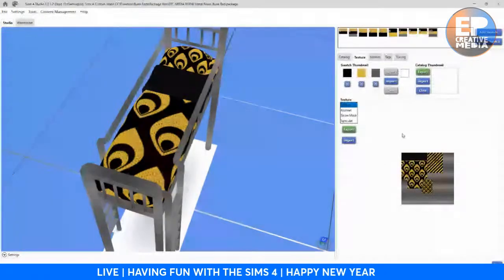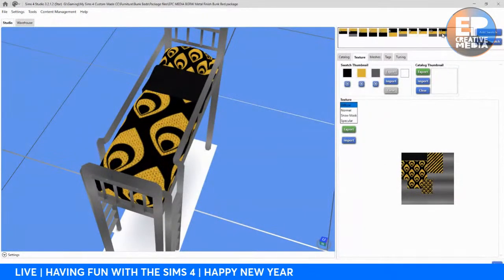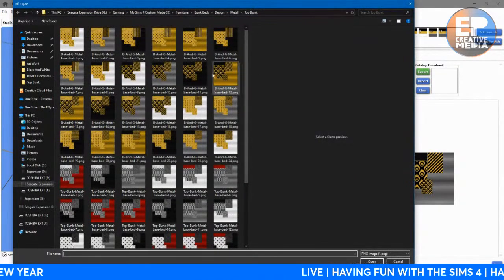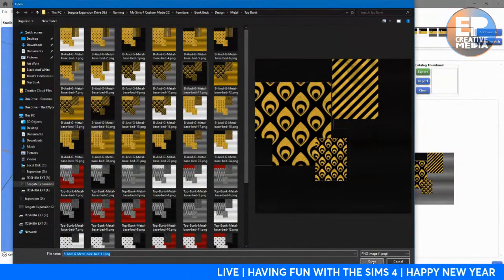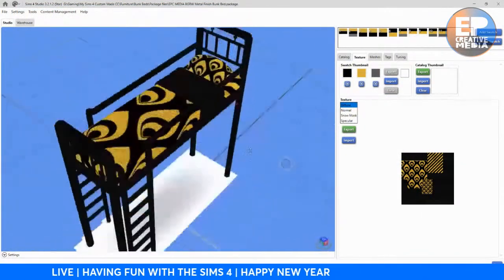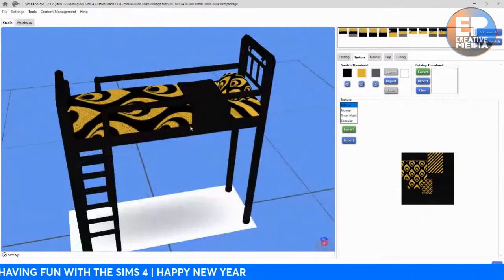And texture, add swatch. 11. Okay, import. What's 11 got? That was 11. Ooh. 11 is going to be really dark. Let's see how. Oh, that looks pretty good, I think. That looks pretty. I think if you decorate it right, you can make this look good.